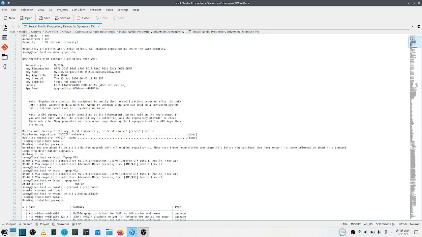Now first you have to check what video card is available. So you have to give this command, lspci | grep -i vga, so it will show you the graphics card that is installed. So I got NVIDIA Corporation TU117M GeForce GTX 1650 Ti Mobile revision A1, and there is an integrated graphics card also from AMD, that is the AMD ATI Renoir revision C7.